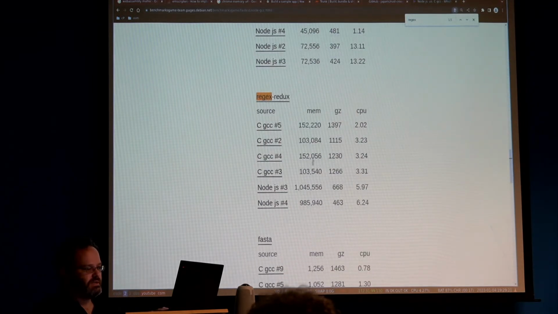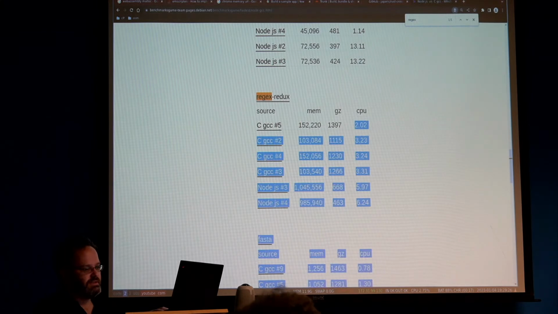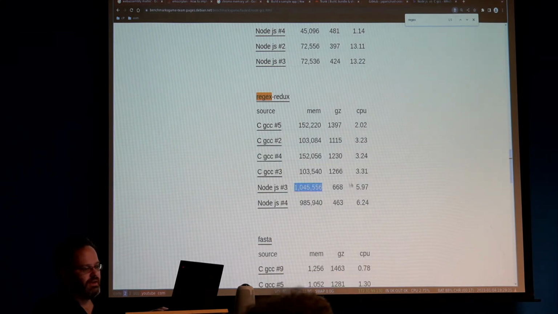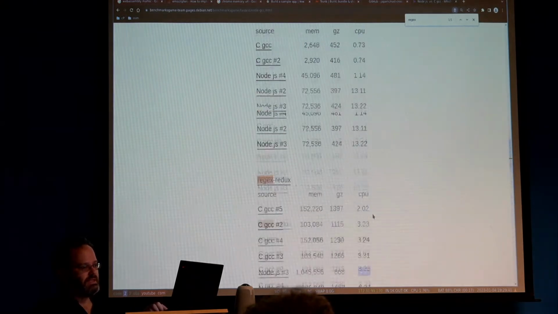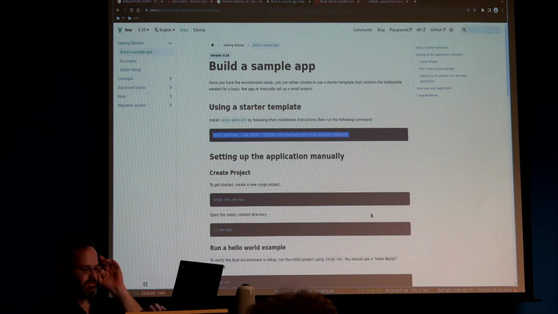Here's regex redux. So this takes us from C, which is running in 152 megs in 2 seconds, to Node, which is running in 1 gig in 6 seconds. So it's 3 times slower, and it takes up 6 to 7 times as much memory. But yeah, that's the point. The point is that there are speed advantages in the games when we're trying with it.